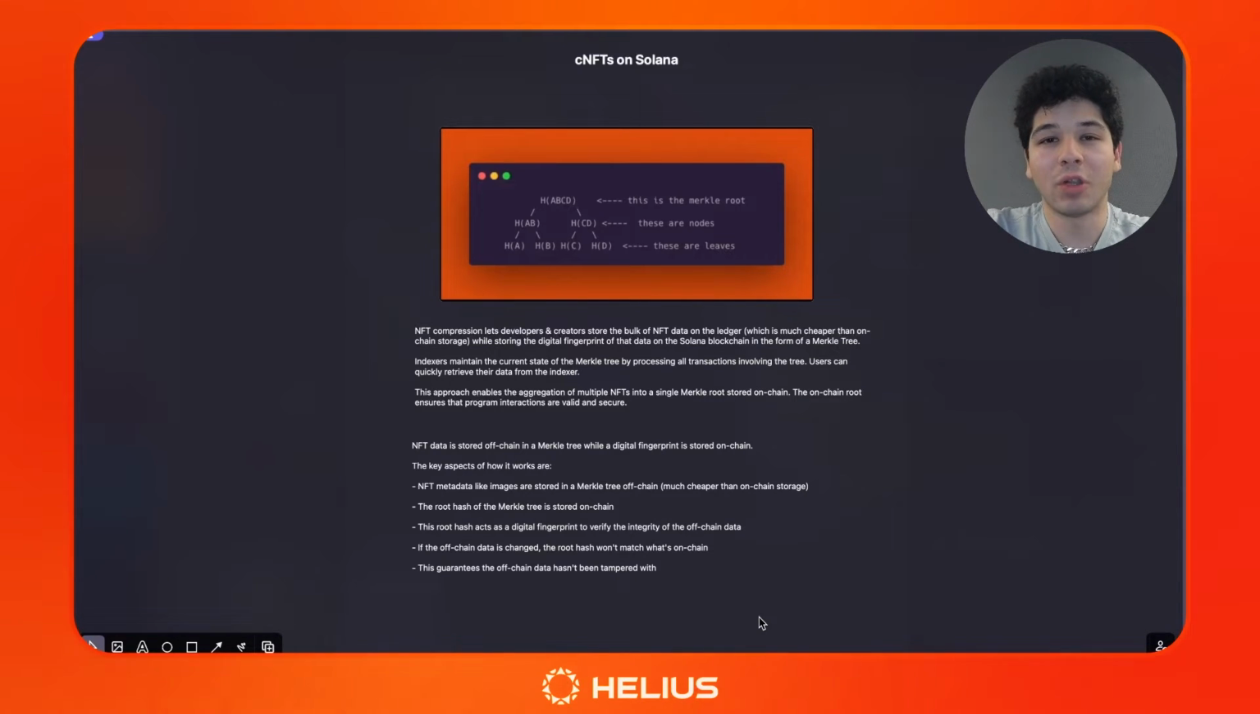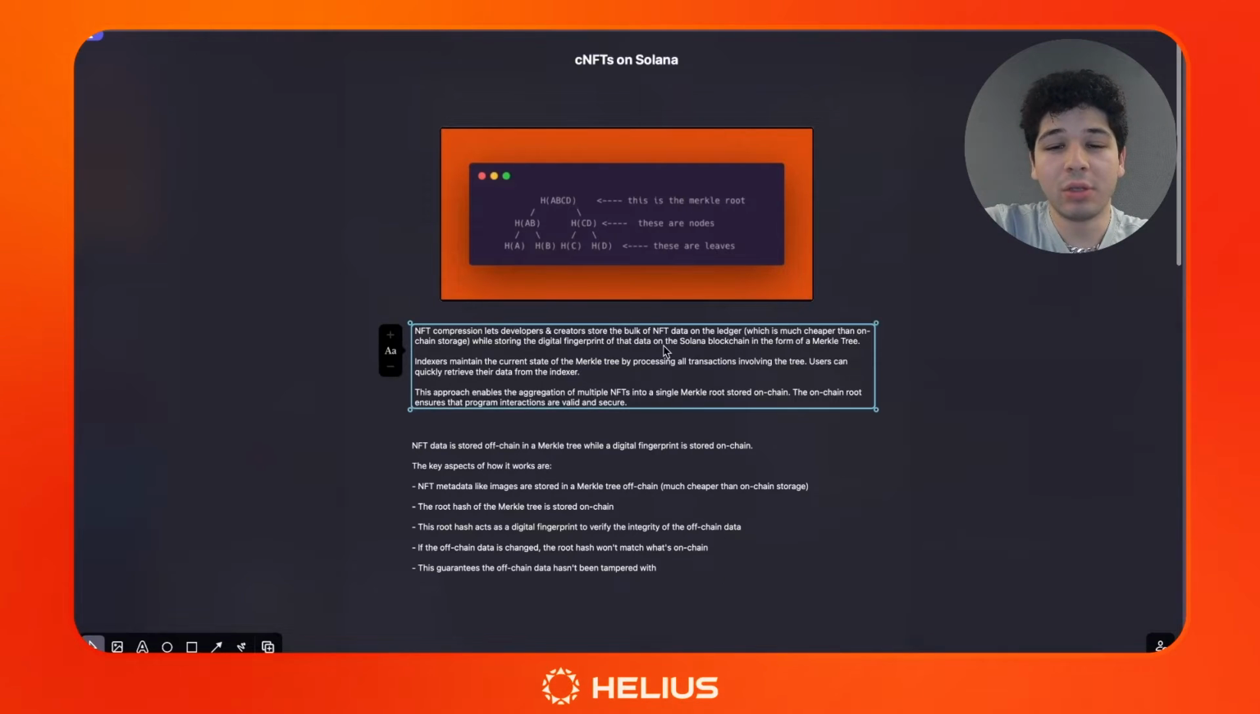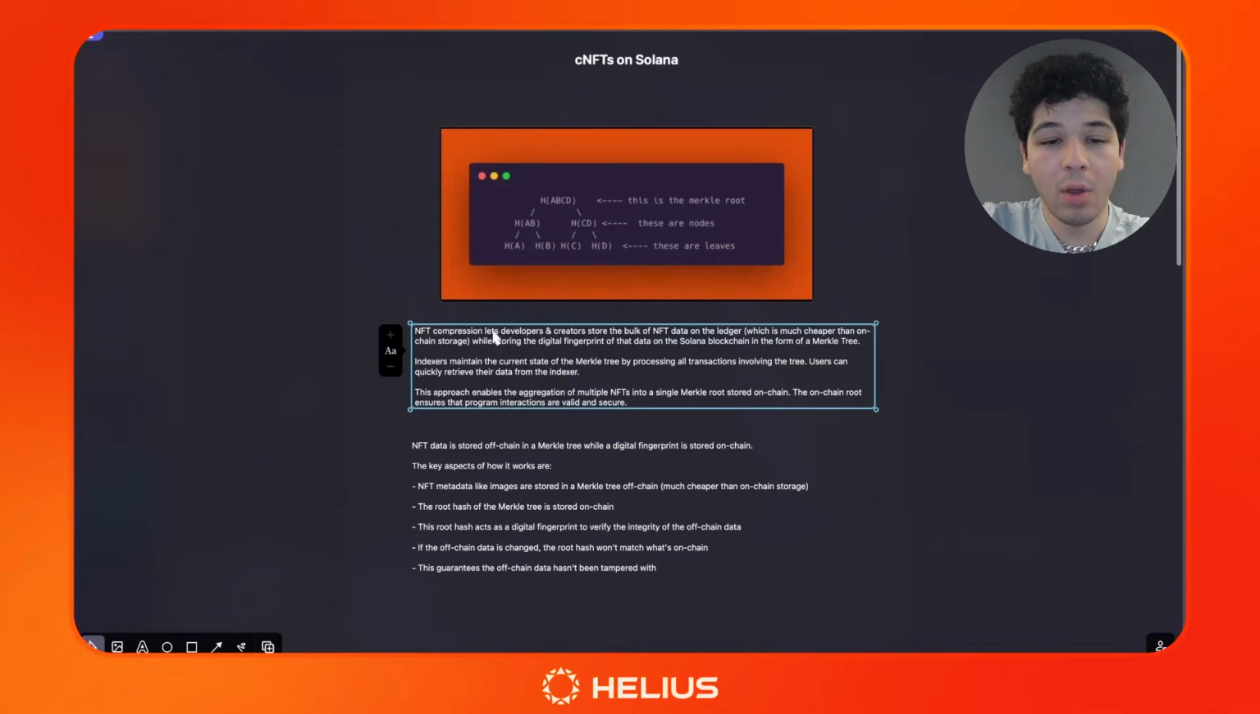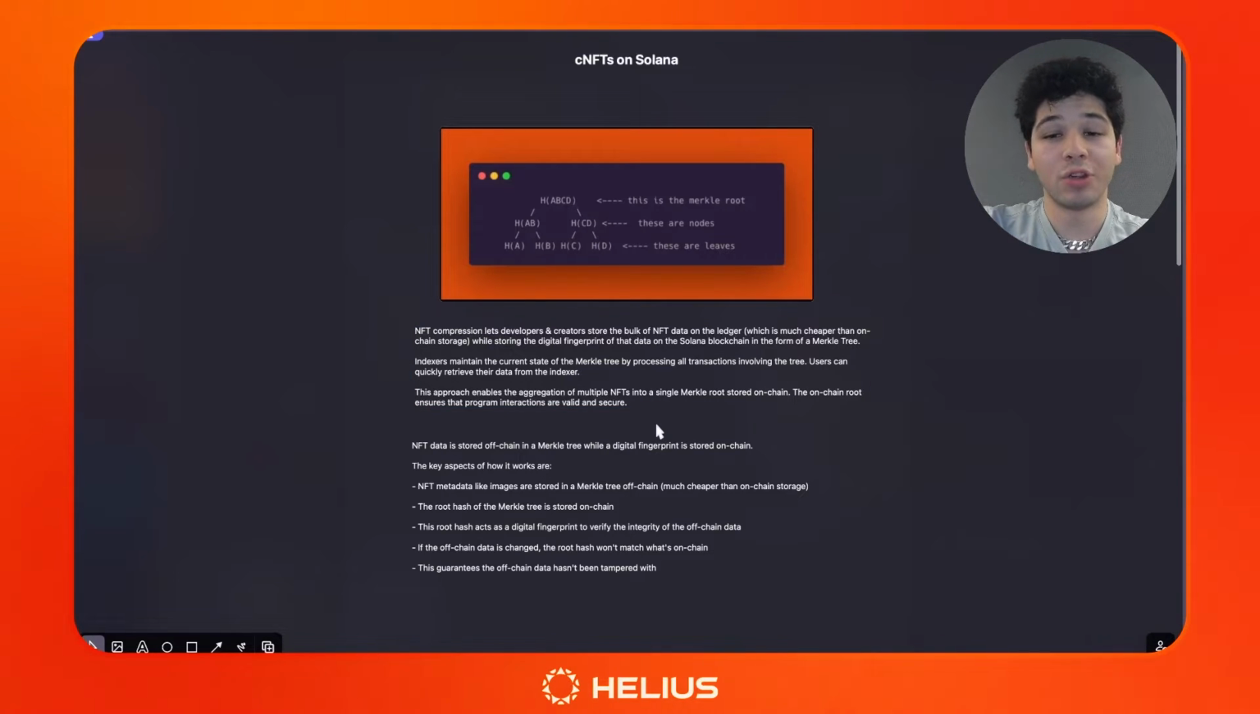But what's the catch, right? How do compressed NFTs work? Why is it so cheap? Well, it's a relatively simple idea. You can see this here in the text that I provided you, this document will be available to you in the description, by the way, if you want to reference it on your own. We take the bulk NFT data, the metadata of the NFT, and we store it on the Solana ledger instead of on chain. And this means that we get access to cheaper storage, right?